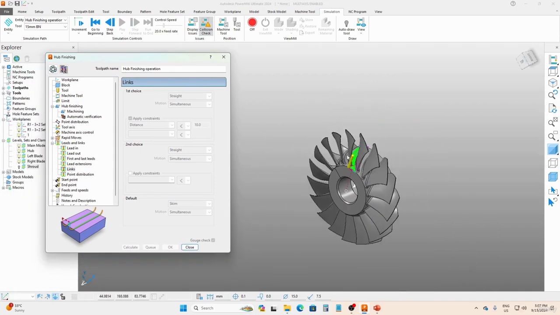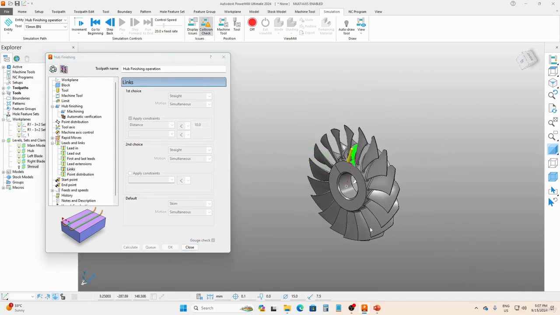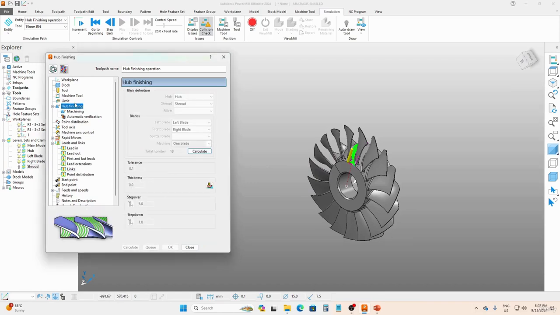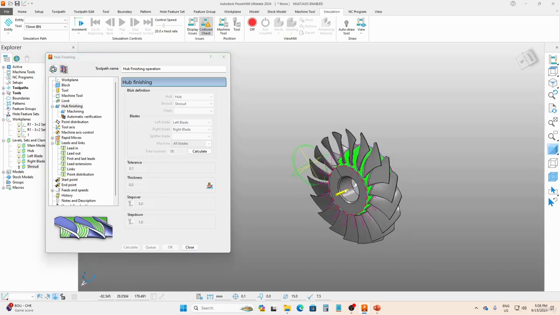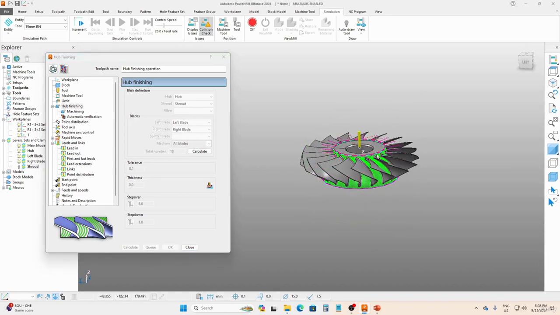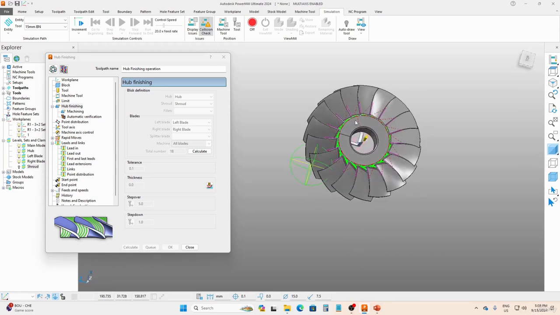So if we are going to make the hub for all other blades, so what you have to do is just go back to the hub finishing operation, make it then refresh. And you see that it's only applied with the one blade, but you can go and create all blades. So total blades, we have the 18. So it automatically calculate that thing. So just go and click on the calculate and start. So you see that, just go and apply on all the hub and start. So this is how the hub finishing operation is done.